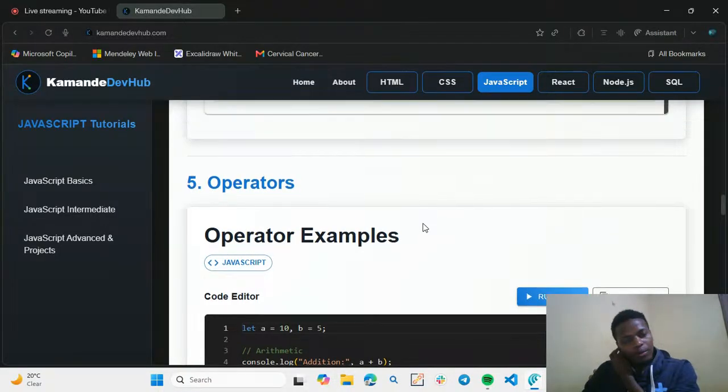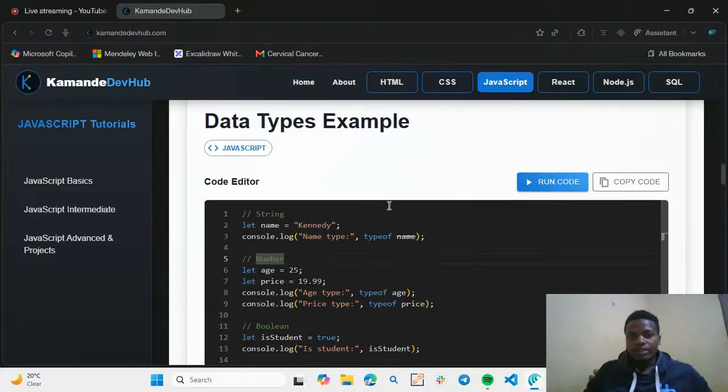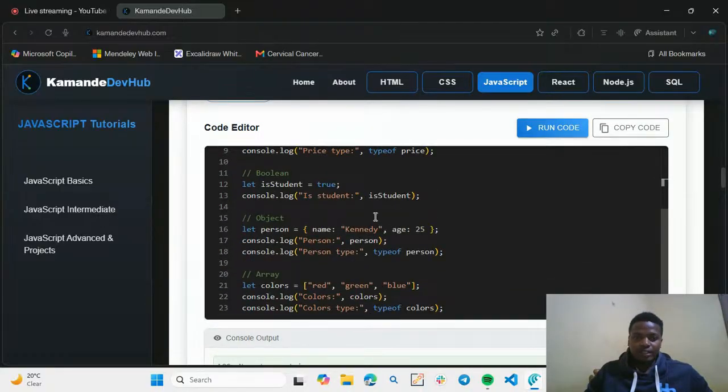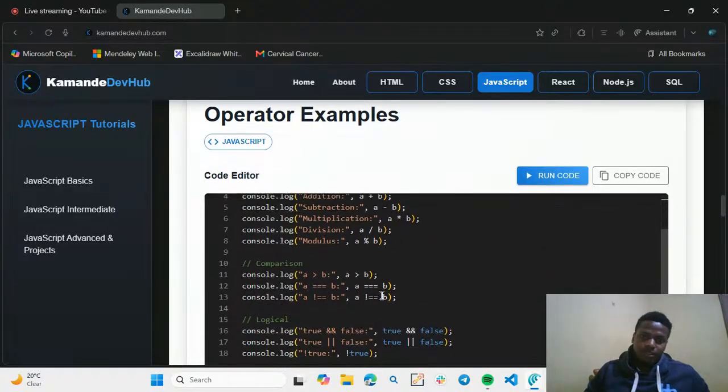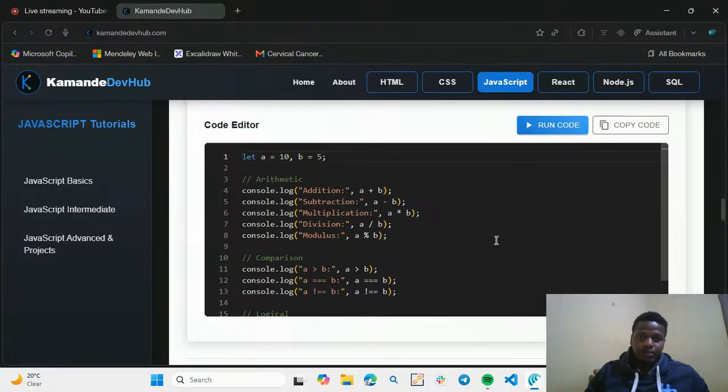So from variables in JavaScript, we move on to the different operators that we have in JavaScript. We have a few types of operators. We have arithmetic operators, which include addition, subtraction, multiplication, division, and the modulus, the one written with a percentage sign. A modulus returns the remainder of a division. We'll look at examples as well.